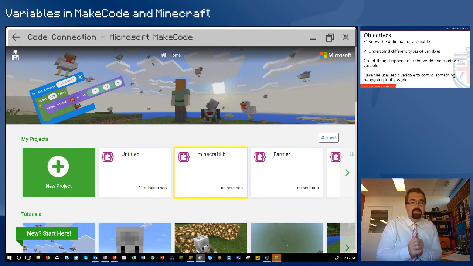So here I am in MakeCode. If you need to start up MakeCode when you're in Minecraft, you type in /code. That's always the first thing you should try. Sometimes it does glitch out and has a few bugs. If that happens for you and you can't connect to MakeCode, just close it down, close out of Minecraft and reload it and try in the chat command /code and hopefully it'll start up for you. So I'm in here now. I'm going to go to a new project.